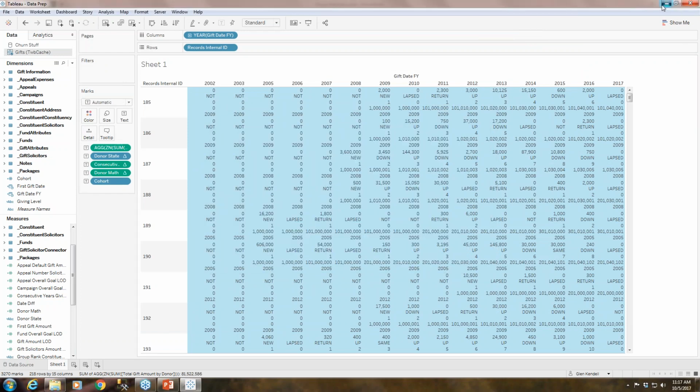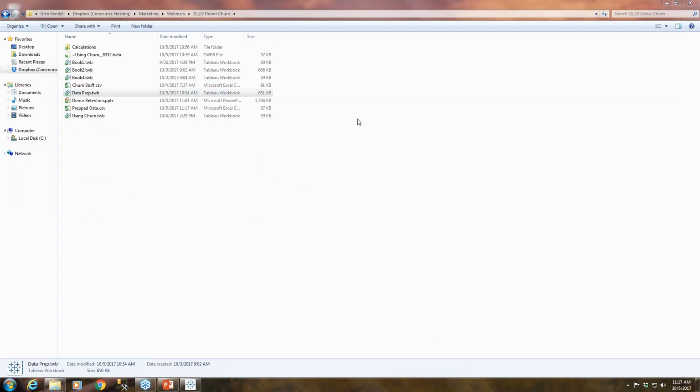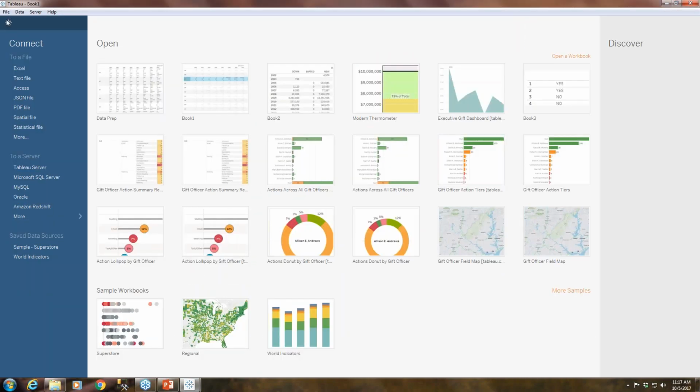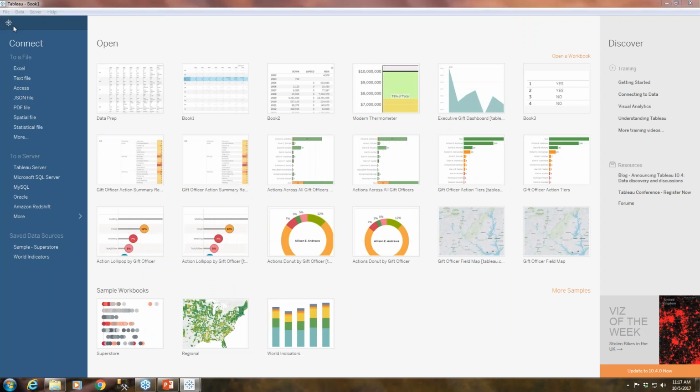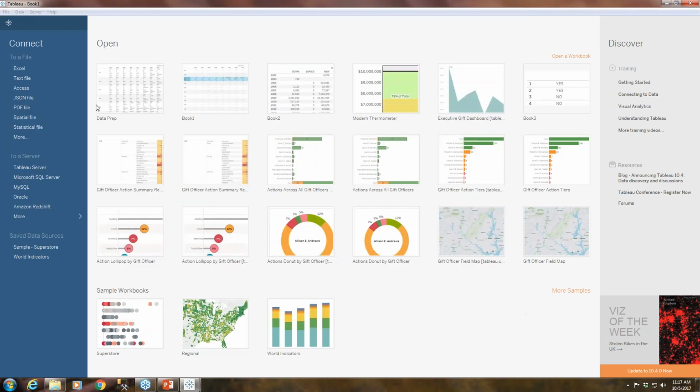Okay, enough of that fun. Let's start analyzing data now. So I'm going to open up another instance of Tableau and connect to that file I just created, prep data.